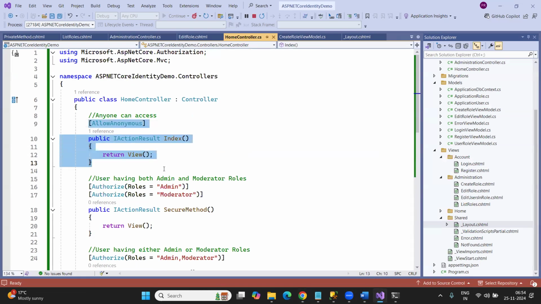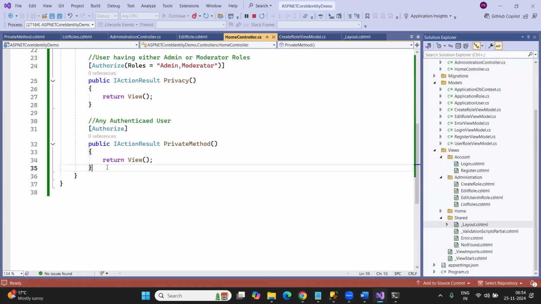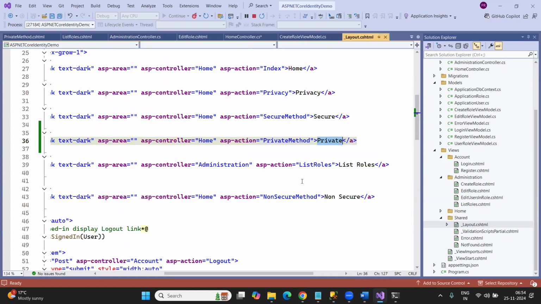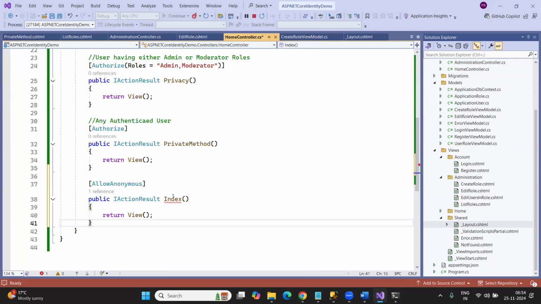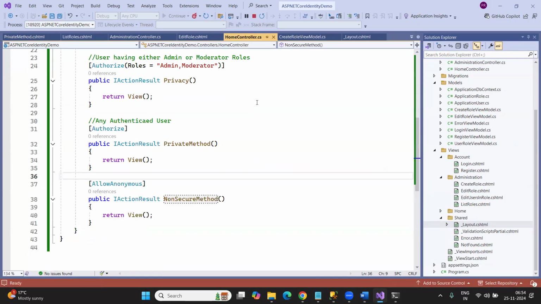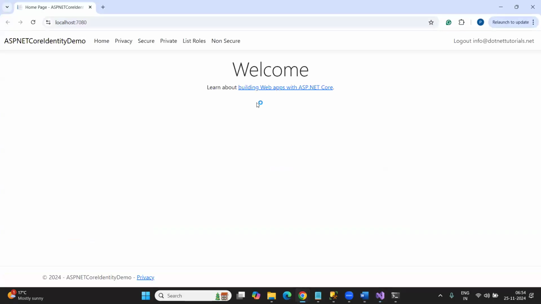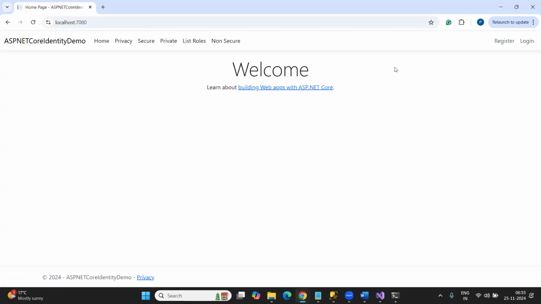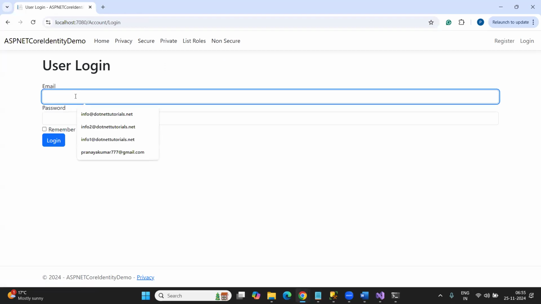So what I'm going to do is create another method here, and that method name is going to be non-secure. So this non-secure method is also there. So this is how it is going to work. Here you can see private and non-secure. Anyone can access now.